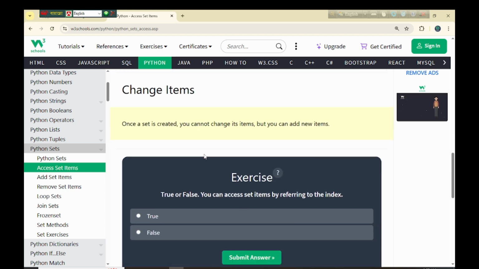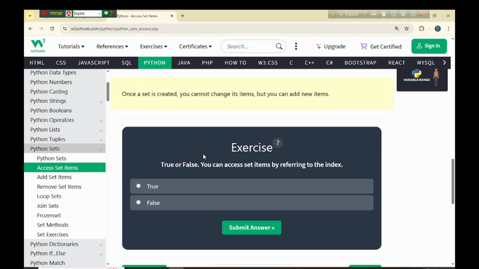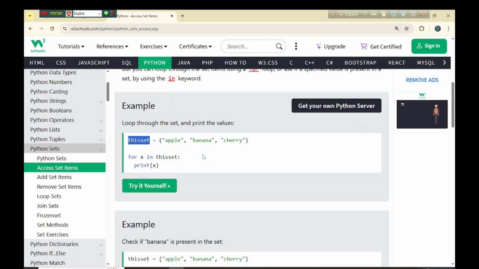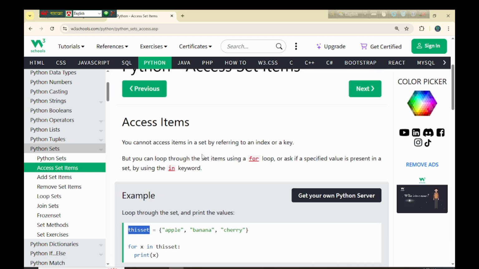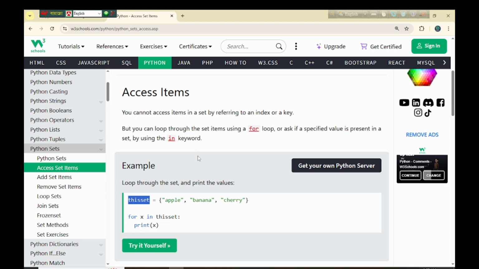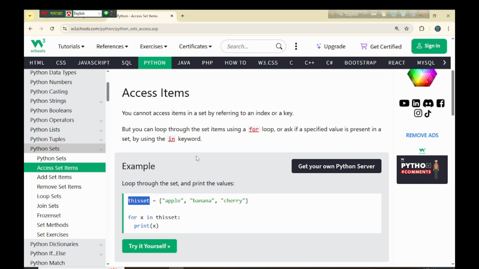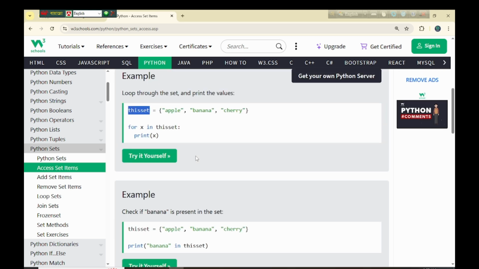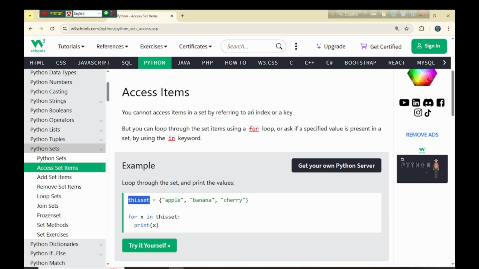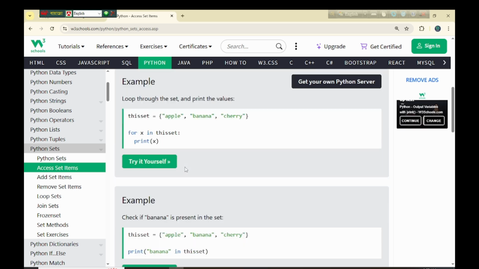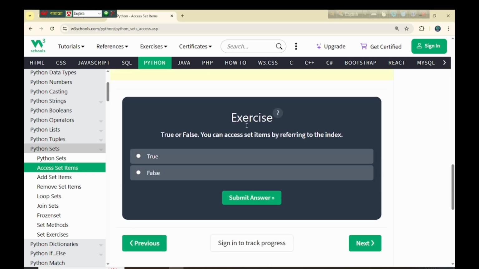Change items. Once a set is created, you cannot change each item, but you can add new items. Okay, so we can carry out a for loop in the set, but we cannot access items because it is unindexed, right? Exercise, true or false. You can access set items by referring to the index. False.